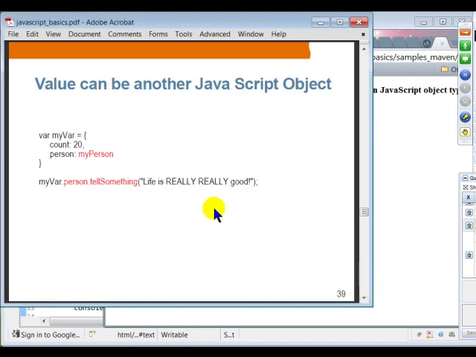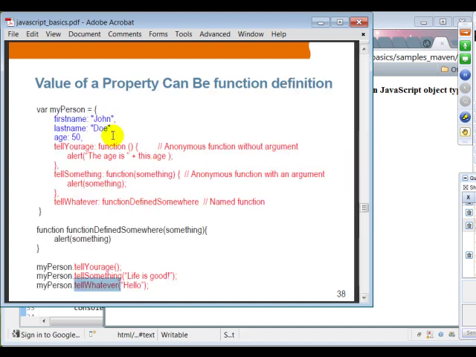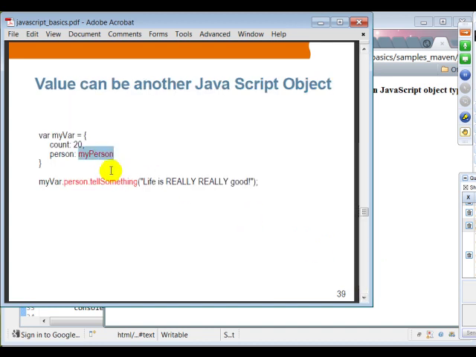Okay, the value can be another JavaScript object, of course. So I define my person object here, right? And then I can assign that my person object to the person property of another JavaScript object. And then I can actually call, so I'm actually calling my var, and then person is a property, right? And then I can call a method of that person object. Okay? All right.